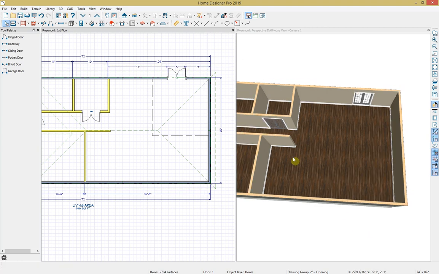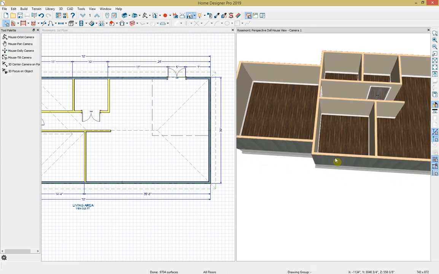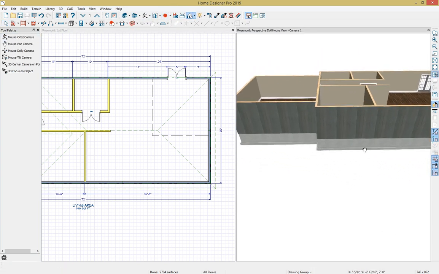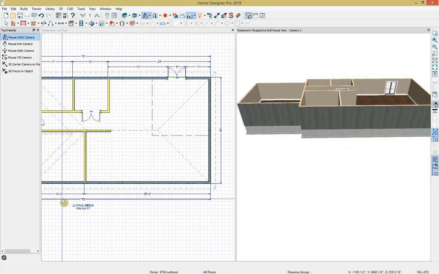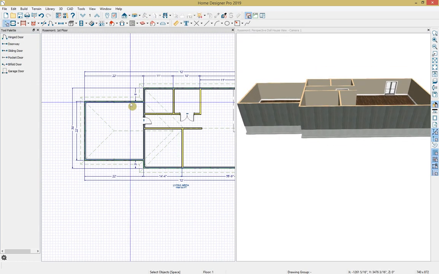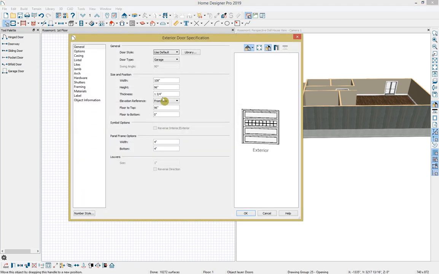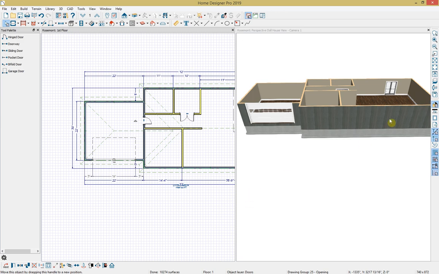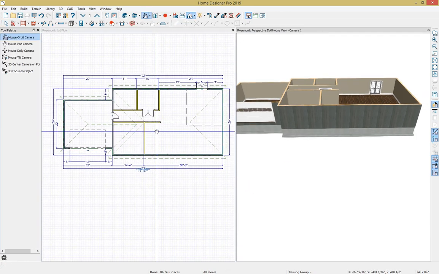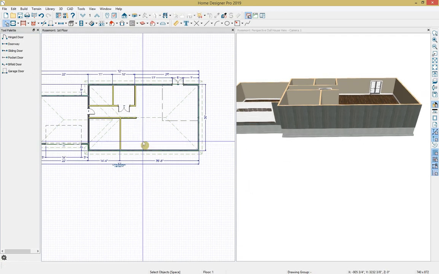So I do want to add in a garage door now. So I will pan around here in both views and come up here to my garage door. I'll place that into the space, double click on it, and I'm going to make this 16 feet wide. Hit OK.